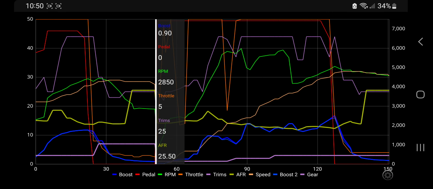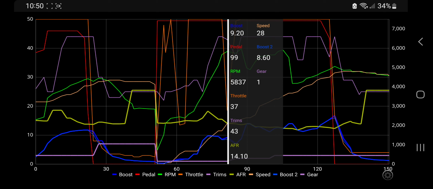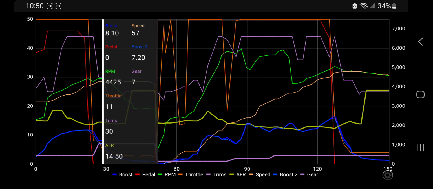All right. As you can see, there are two almost identical blue lines next to each other, overlapping each other on most of them, and you have a slight difference. Like here you see a boost gauge on the left, which is boost 1 at 9.20 pounds of boost, and boost 2 at 8.6 pounds of boost, right? I'm still on first gear. So why don't we start from the beginning?